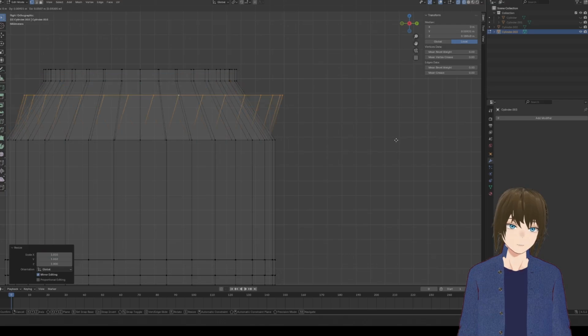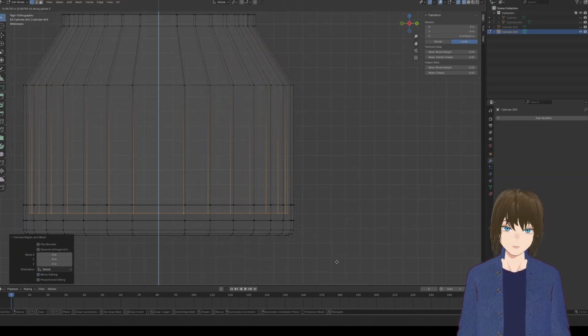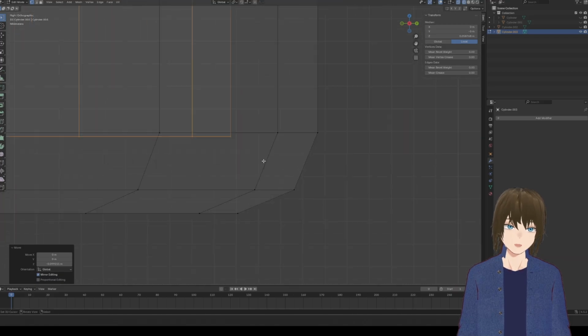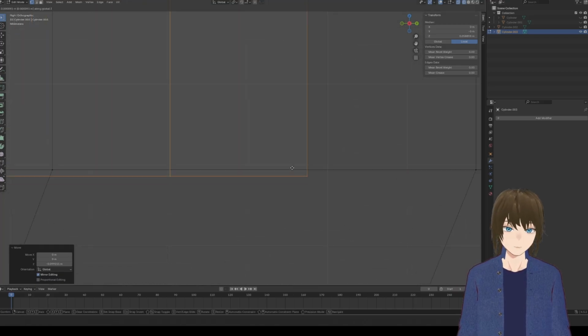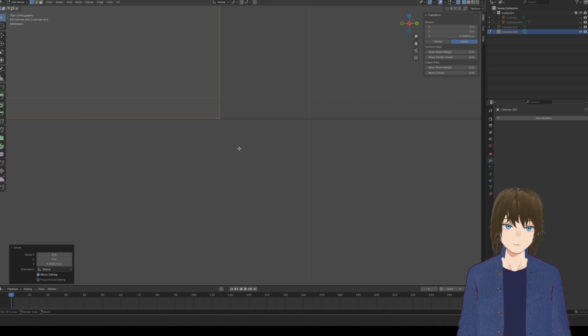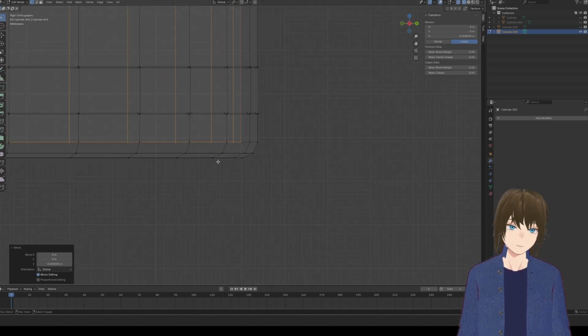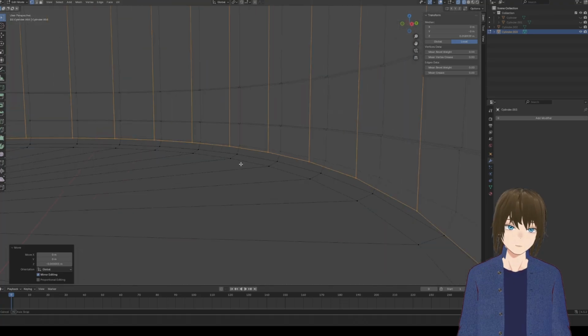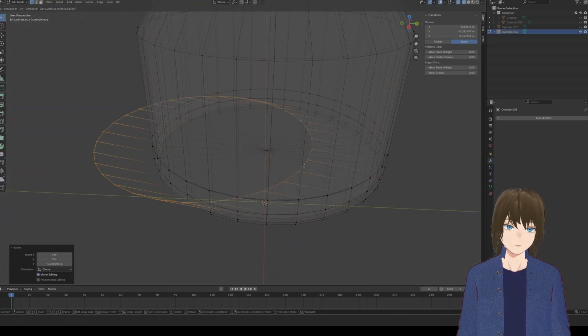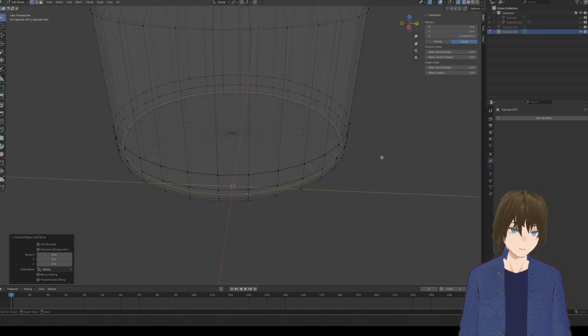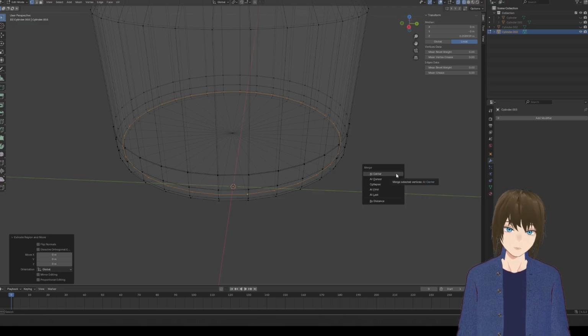So E, get rid of the move. G, Z. We're just going straight to the bottom. Well, up to the curve, that is, not all the way to the bottom. Line this up. Now, E again. Cancel the move, M, at center.